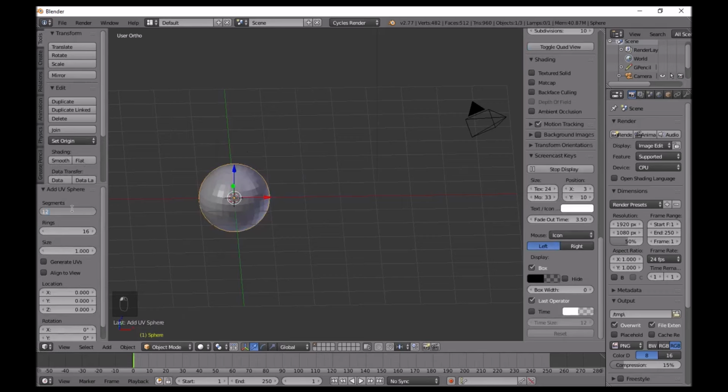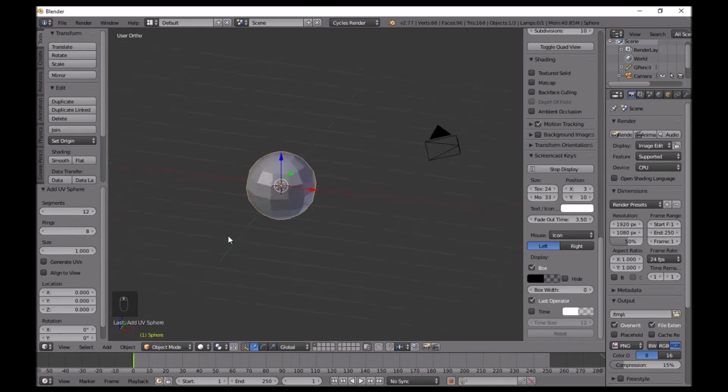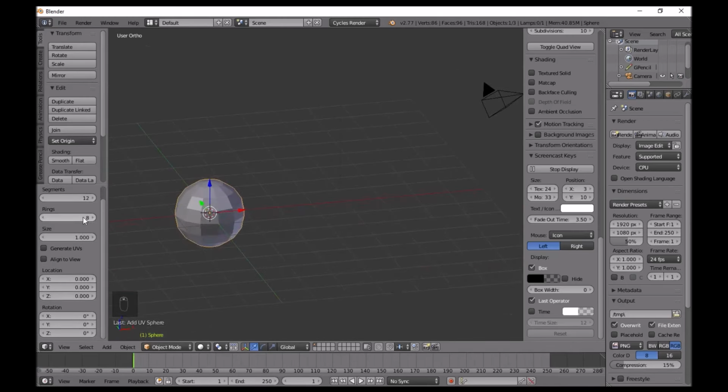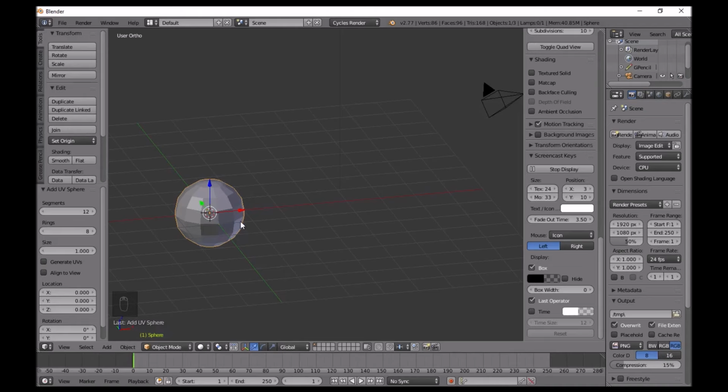So I can change how many segments it has and change how many rings it has, and you can reduce and increase these. So these can be quite useful. You guys will find these settings here for any new objects you add or any editing you do.